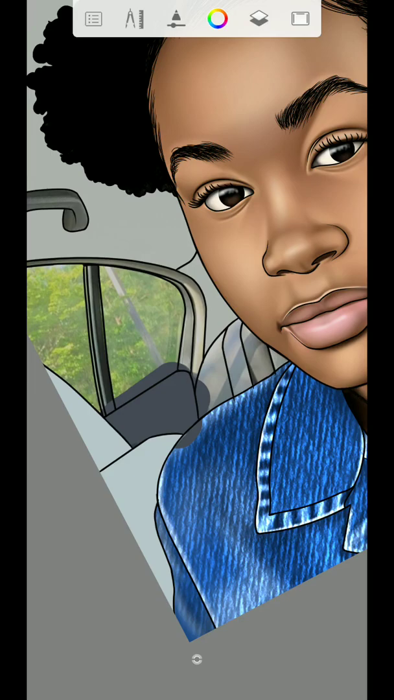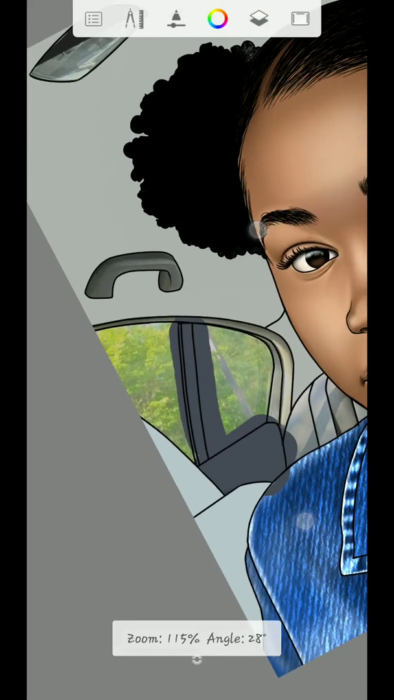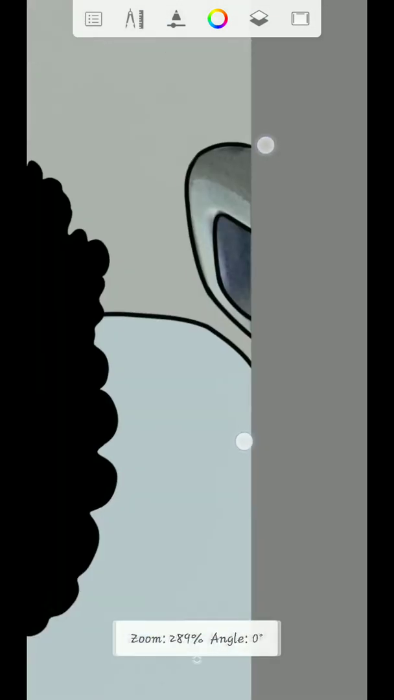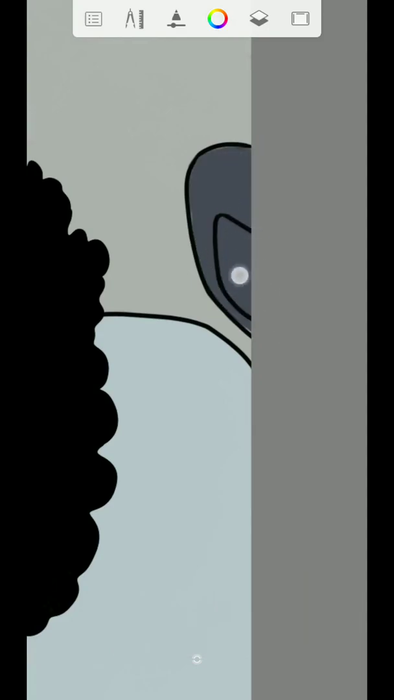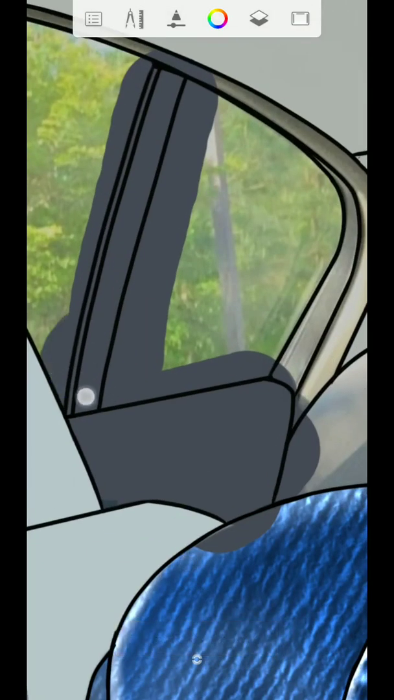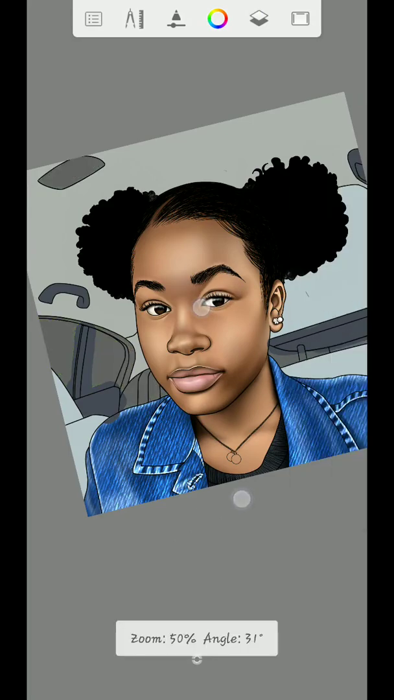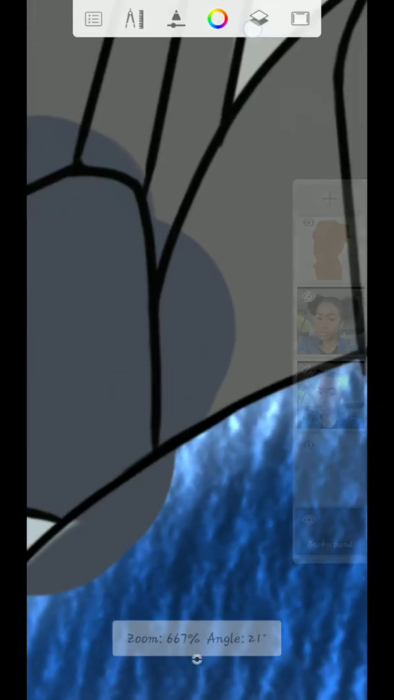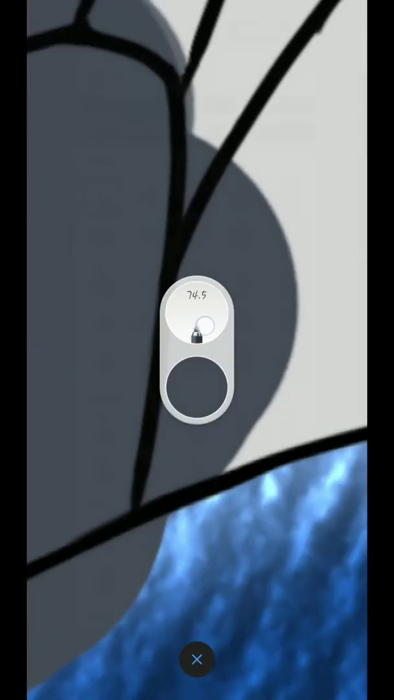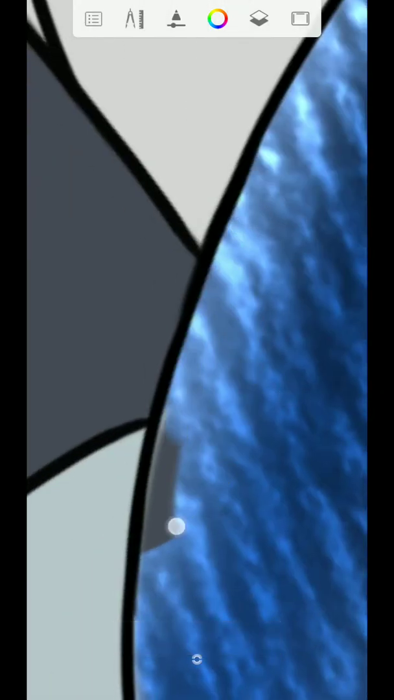Okay, then I'll color this one also, then color this one, then color this one. So once I'm done with that part, then I'll close the reference again. Then use the hard eraser, but before I start using the hard eraser, I will increase the background. Then use the hard eraser to erase.